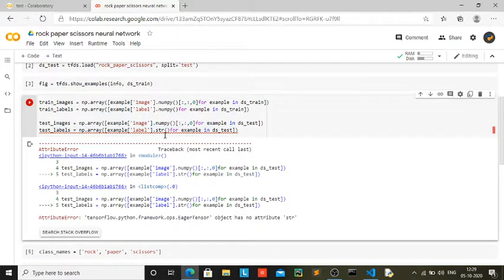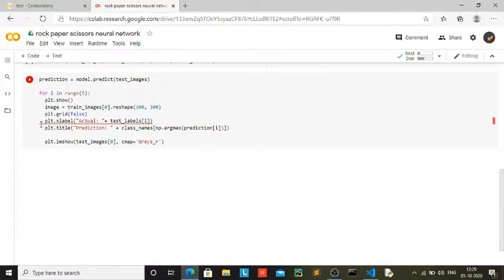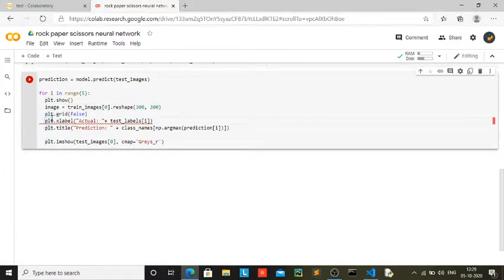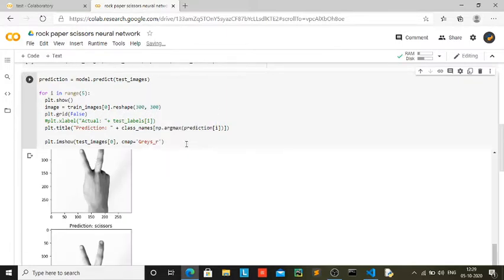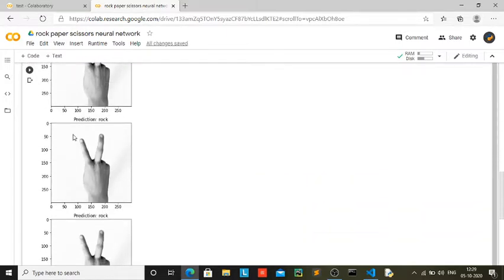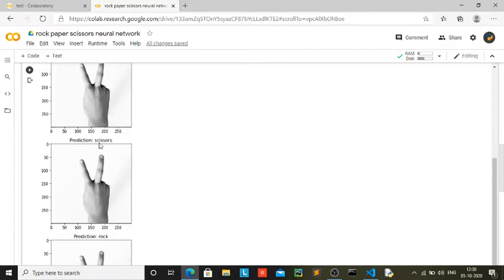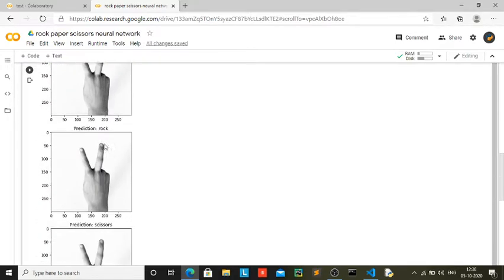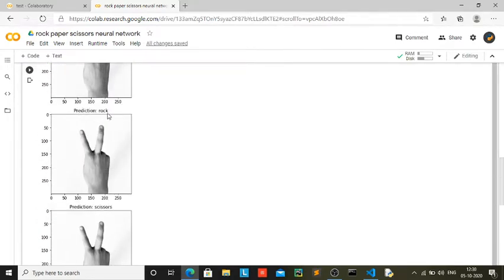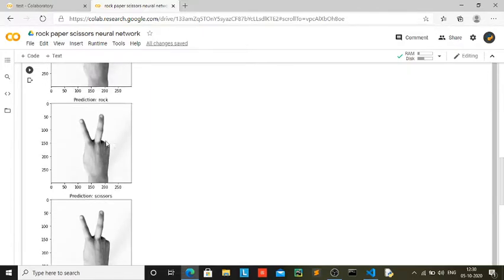Alright, I got it. So this is like a tensor, so I can't actually convert it to a string. That's a bit of a problem over there. What if I just get rid of that? I feel like it should work. So the prediction is scissors, the prediction is rock. That's wrong. Scissors is right. I don't know why it's getting that wrong.